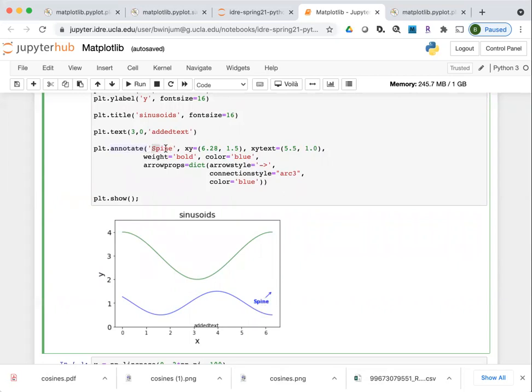So in this particular case, the text is spine. The particular point that it's pointing to is 6.28, which is 2 pi, and 1.5 in the vertical direction. This is the X and Y value for the text. The text itself is bold and blue. The arrow itself has a style to it and is blue as well, and then it shows the graphic.